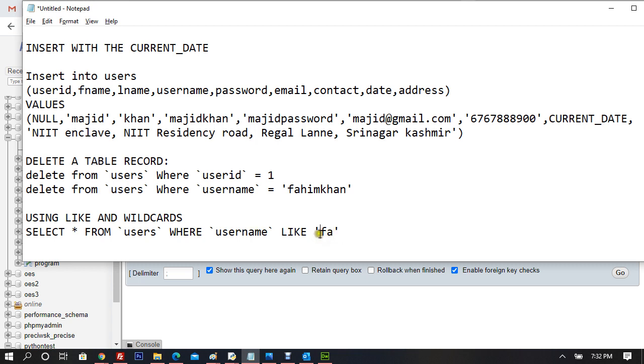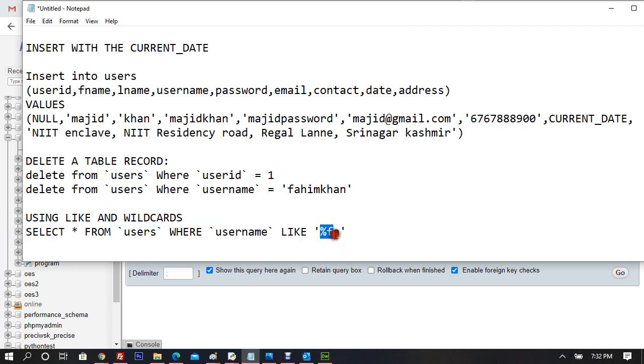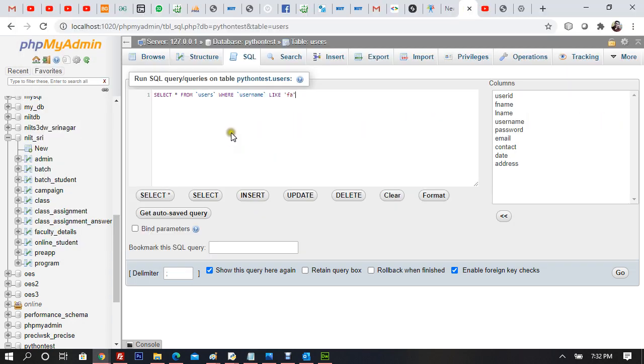But where do you want to search from? Do you want to search from the start? Do you want to search FA as a prefix? Now you can clearly see FA is used as a prefix here. Or do you want to search FA as a suffix? No, I want to use it as a prefix. That is right here, the wildcard. That means I want to find, at the start of the username, FA. Not in the middle, not at the end, but at the start.